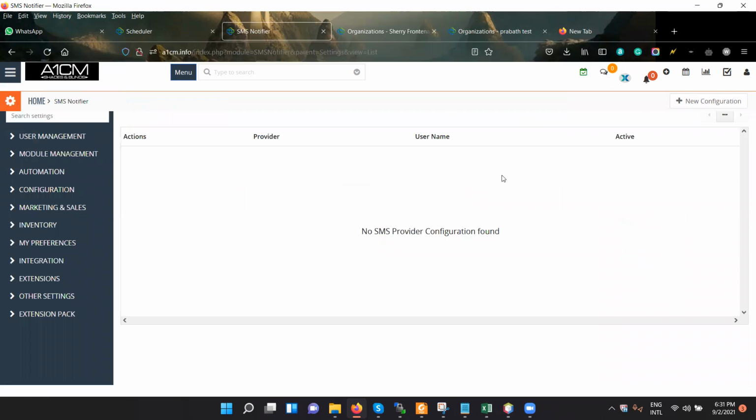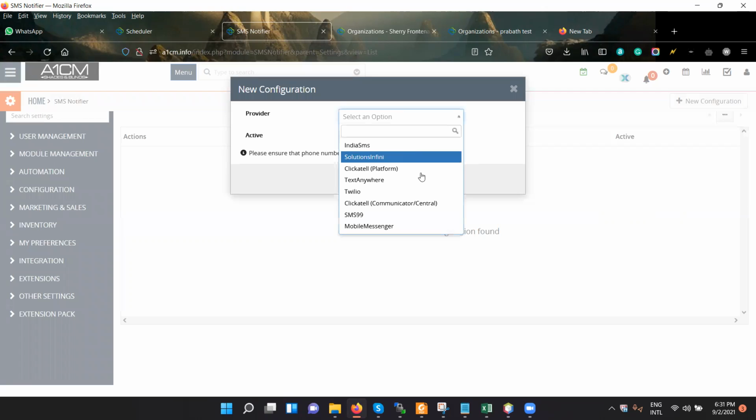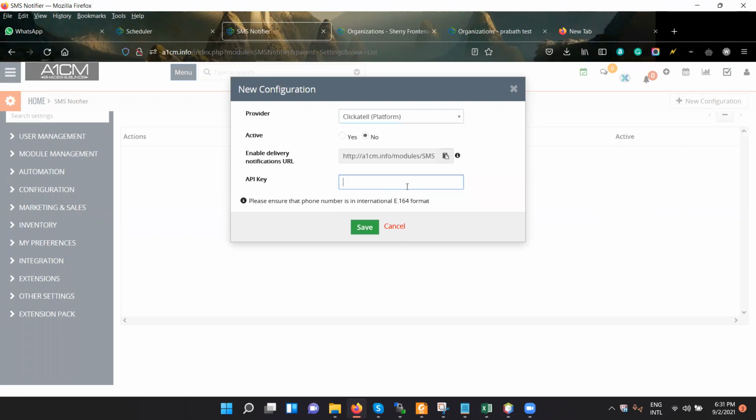Again, you can see the SMS notifier configuration. We can do it in here. Once you click on new configuration, we need to select the provider. By default, these providers are available. Twilio is very famous. Again, Clicktel is very famous. Those are available in the USA as well. So once you purchase the SMS gateway from them, we have to give the credentials here and save. Then after we can send the SMS through the CRM.